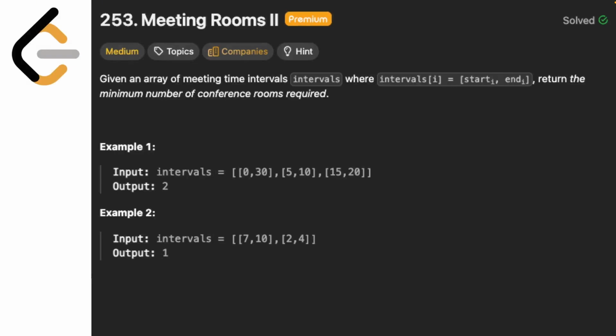Hello everyone, today is November 23rd, 2025, and today's coding exercise will be LeetCode 253, Meeting Rooms 2.